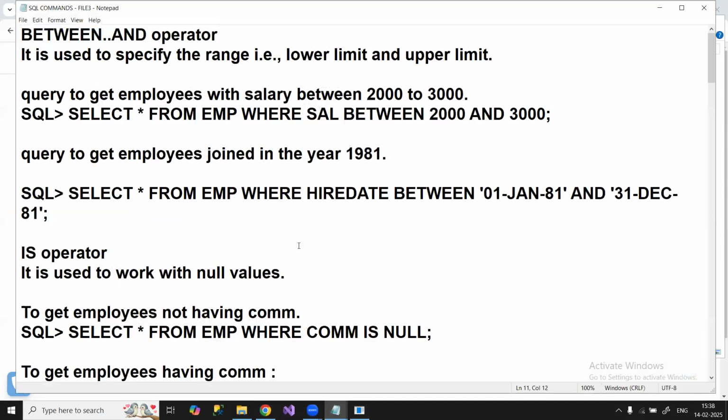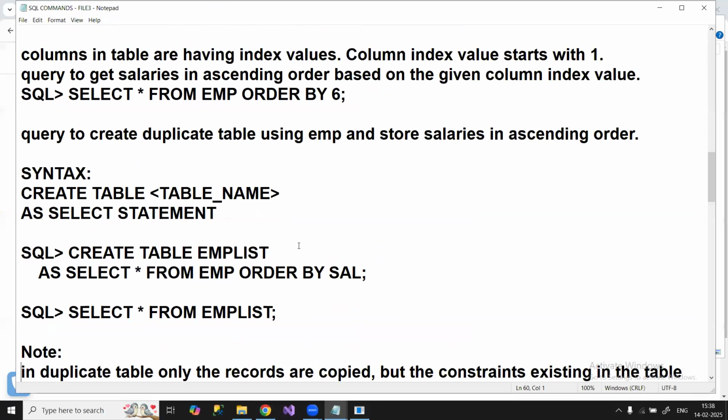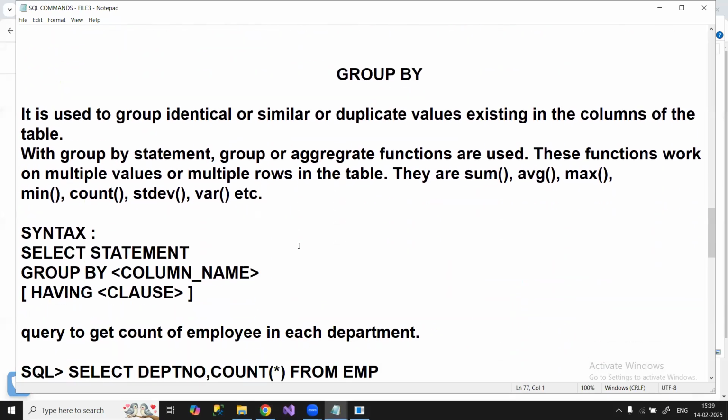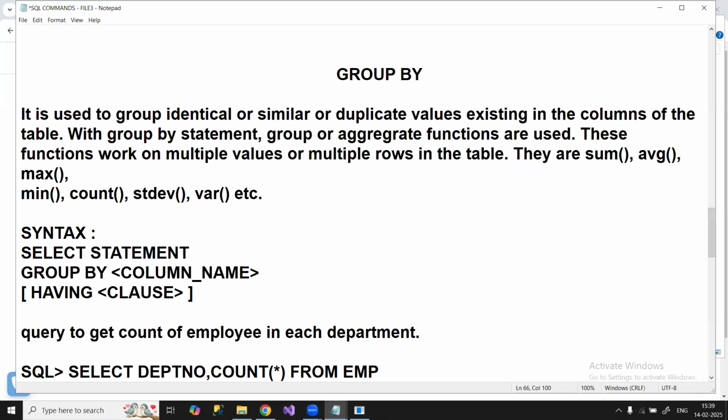Sit down. Write group by. See, this time you have to write the result also. For group by, you have to write the result also.